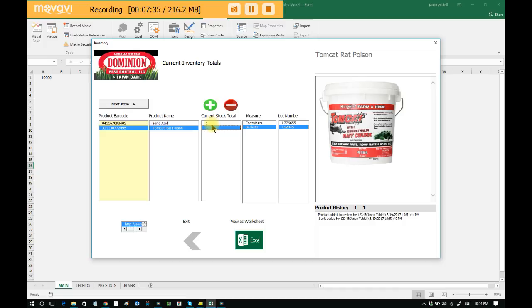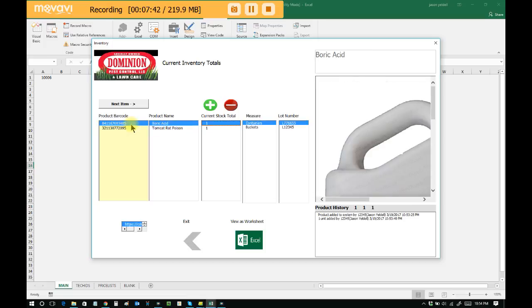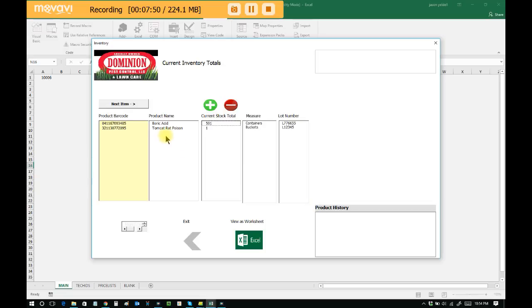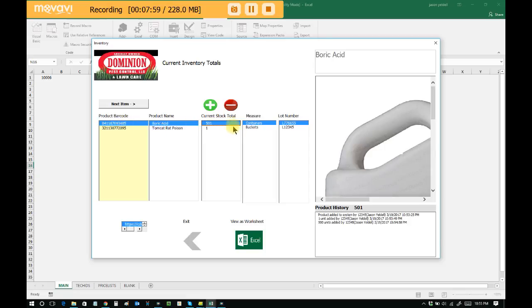But at any given time, as an administrator, you can come to this warehouse module and update the stock totals. Let's say that my boric acid, I want to increase that. So let's say that we're starting off with 500 units of these in the system. I can do that. And now we can see that actually we already had 1, so I added 500. So now we have 501 of these in stock physically. This is our physical stock, 501 of these items, these containers of boric acid.